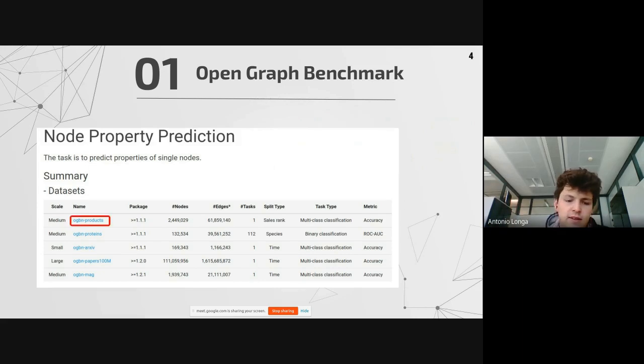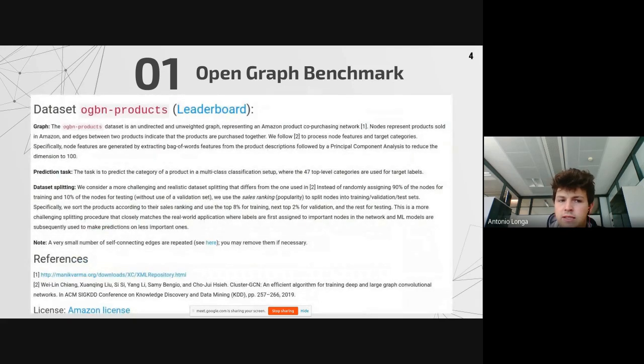If you, for instance, are interested in one specific dataset, you can click there, and you can see the information about the graph and the reference. You can see, in this case, the products graph coming from Amazon is an undirected and unweighted graph, which contains Amazon products. There is the prediction task. There is a lot of information that helps you to understand what the graph exactly is, so what you can do with it. And what I think is a really good idea is the leaderboard.